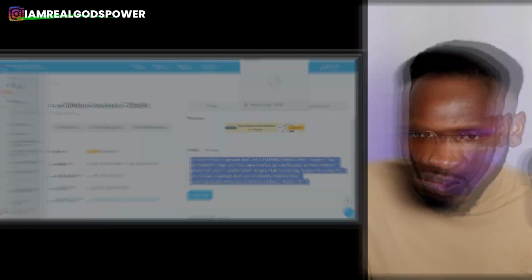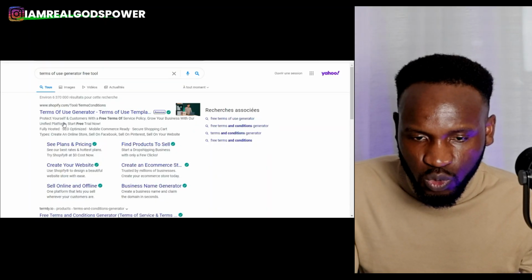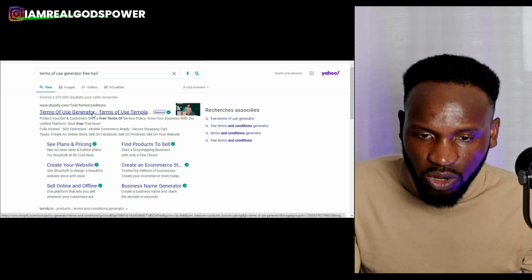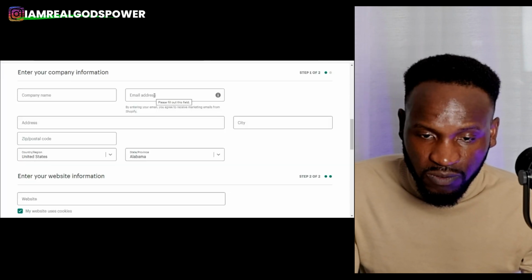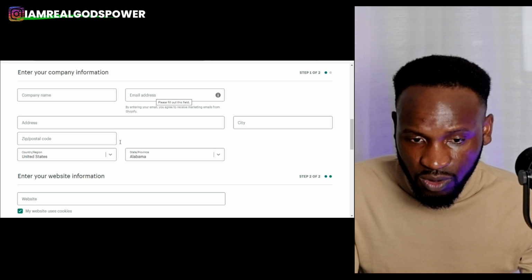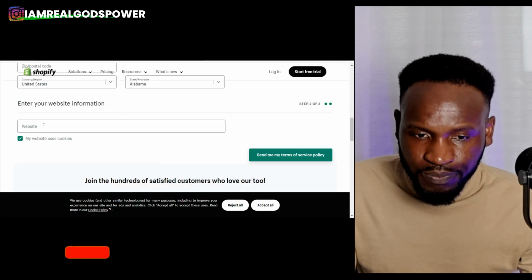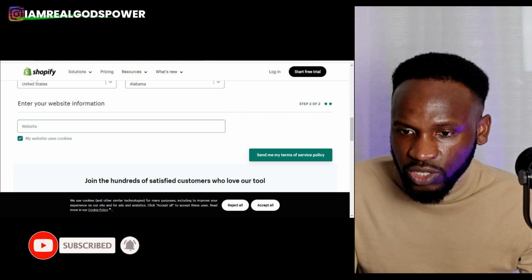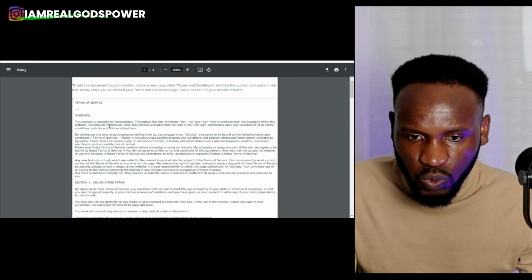You can go to Google and search for terms of use generator free. What is going to pop up is a terms of use generator for free. They are just going to generate your terms of use. Enter your company name, which is the name of your website, your email address, enter your information here and enter your website name here, and immediately it's going to take you to your terms of use page.